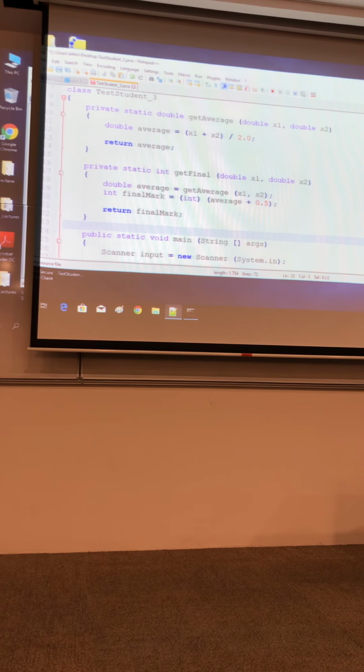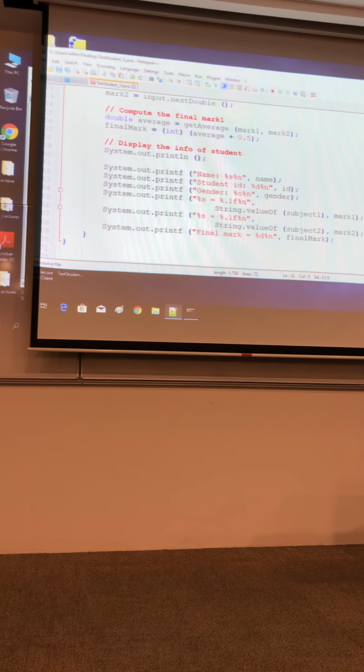Now, inside the main method, I don't need this one. I don't need this one. I call a method to get the final mark. To get the final mark of Mark 1 and the Mark 2.